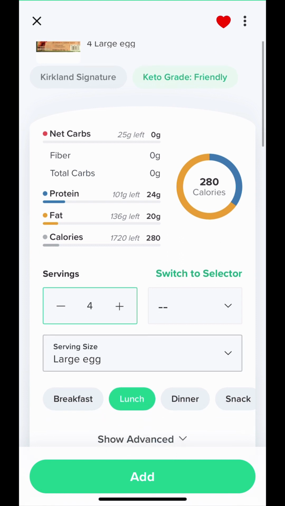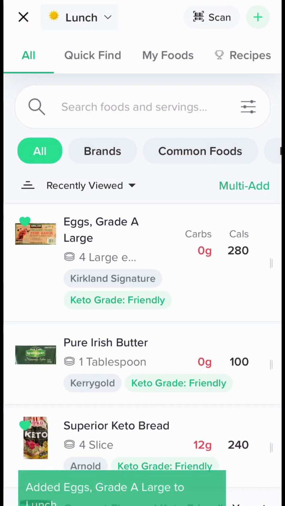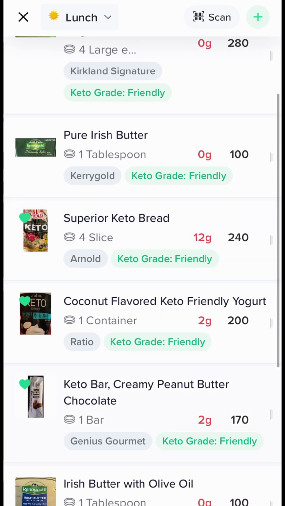Now, if you see, it says that you have those 4 eggs that you're gonna eat. If you look to the right, it says 24 grams of protein, 20 grams fat, 280 calories, okay? So let's go ahead and add that. Okay, so we're adding that food to our lunch. Now, what you see here is you see a library of a whole bunch of foods.